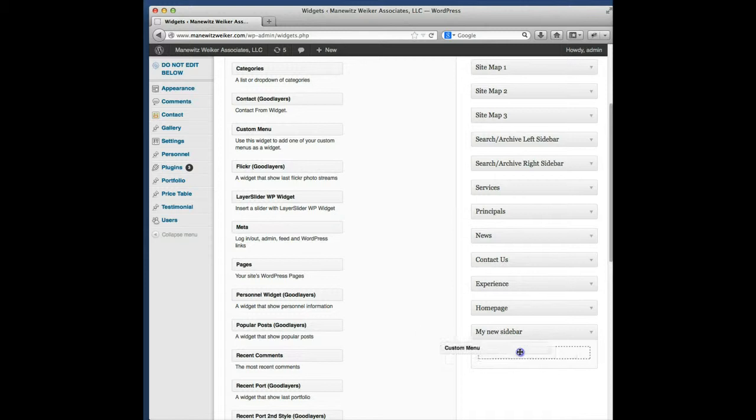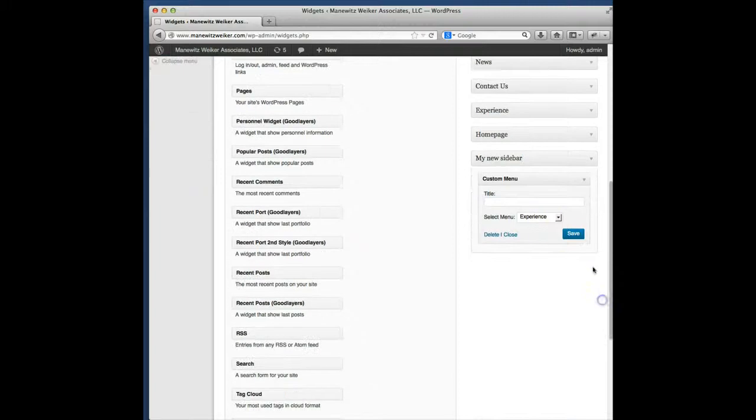So let's just say on my new sidebar I wanted to drag something over here. I'm going to drag the custom menu, the experience menu, to my new sidebar. So that's my new sidebar.